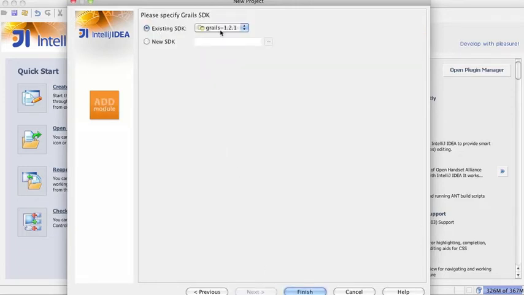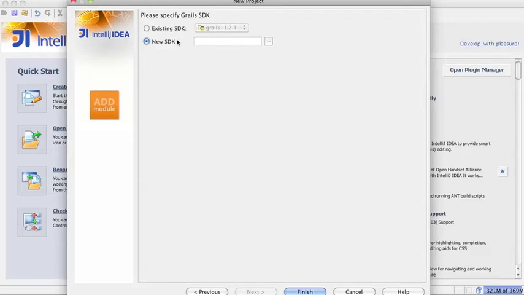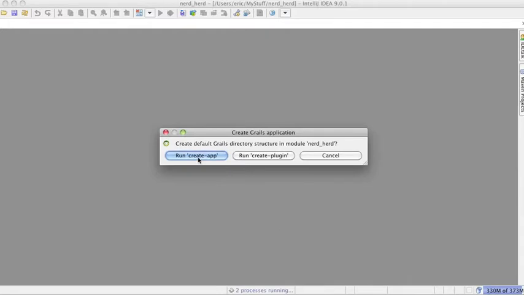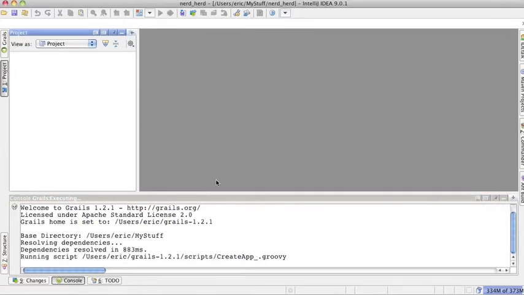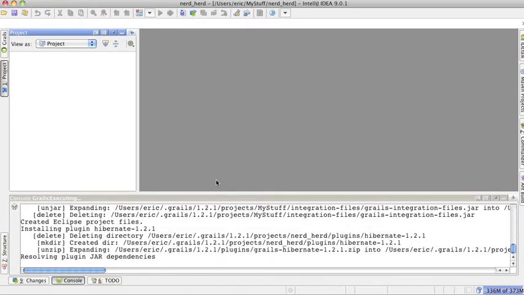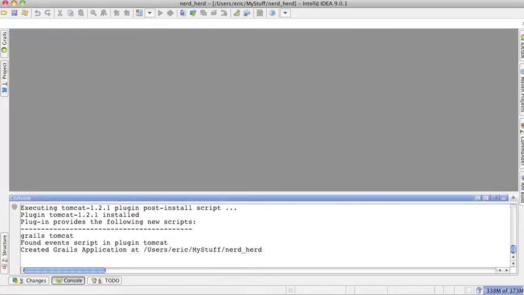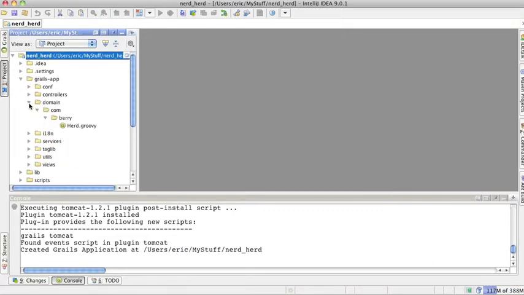And if you don't have your SDK set up already, I'll show you how to do that. What you would do is select New SDK, and then go to where you have your Grails installed, select the folder, and hit OK, and then that should do it. And it may ask you if you want to set it up as a project or global. I did global, but you can do what you want. And here we want to run create app. Actually, I don't know why we did a create app. Let me look at this here.